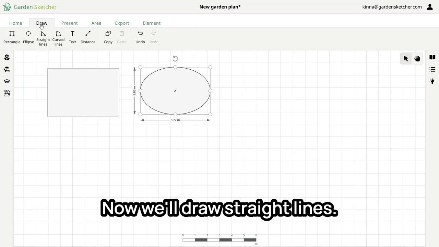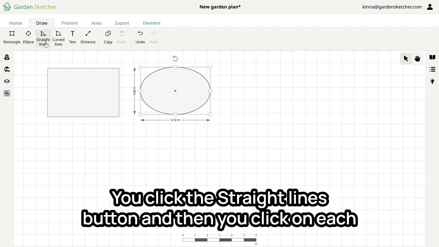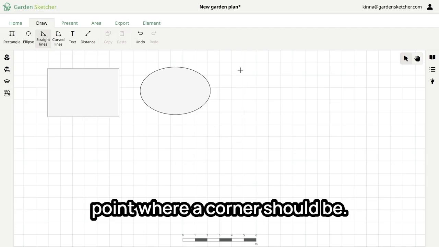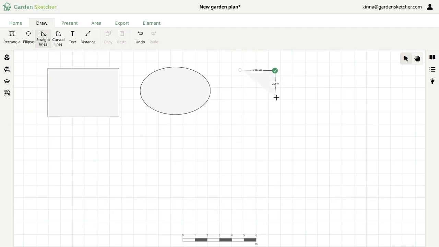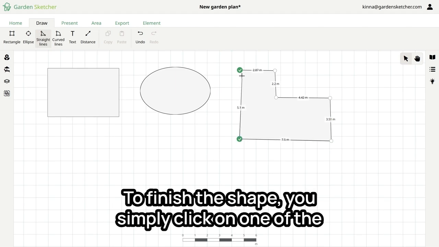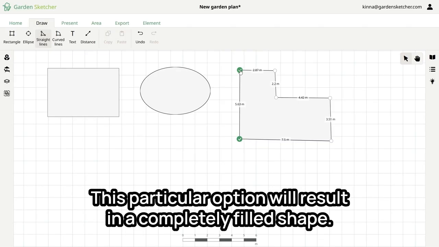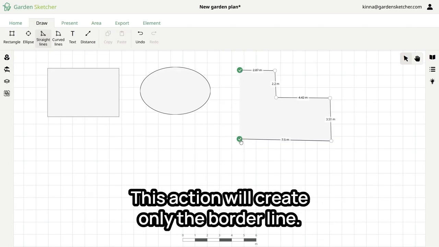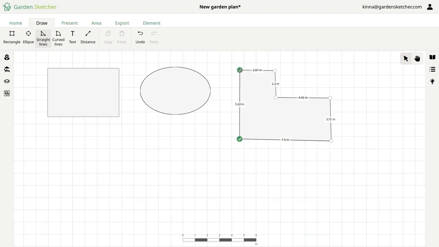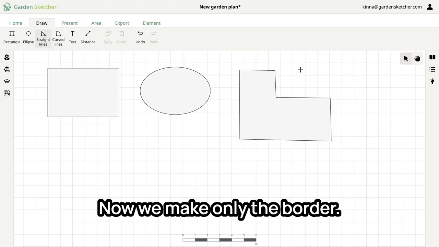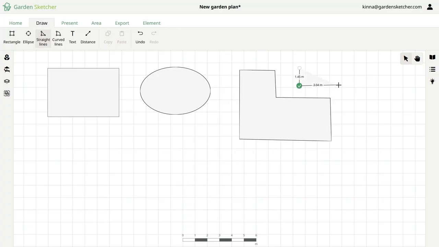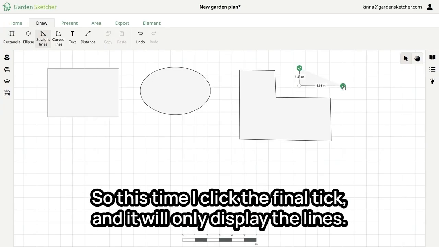Now we'll draw straight lines. These are a little different. You click the straight lines button, and then you click on each point where a corner should be. To finish the shape, you simply click on one of the 2 green tick marks. This particular option will result in a completely filled shape. This action will create only the borderline. Here I choose the filled shape. Now we make only the border. So this time I click the final tick, and it will only display the lines.